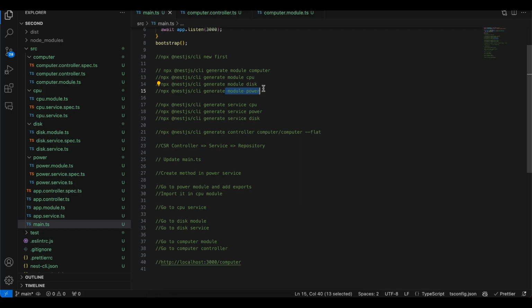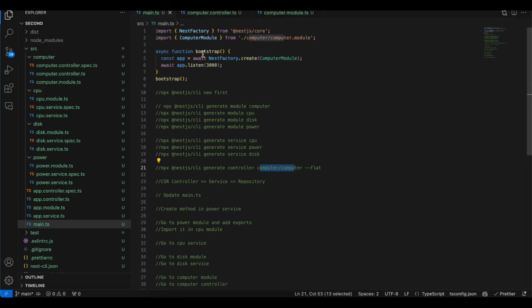So that's why I have created a service for CPU, power, and disk, and you only need a controller for your computer. So here it is. Next, I have updated main.ts to include our computer module. I am not using the app module, but if you want, you can use the app module, but then there is no need for the computer module. So for now, just follow what I am doing.